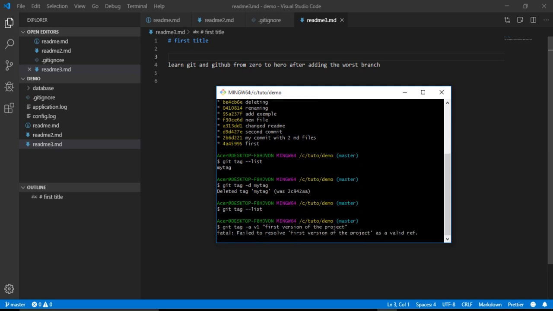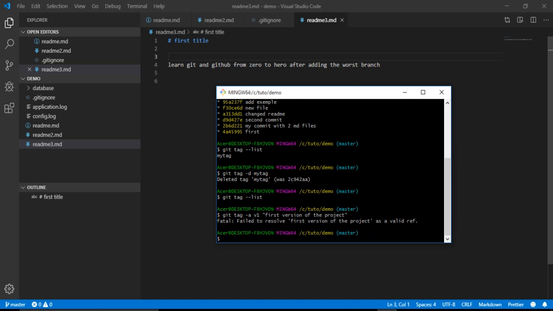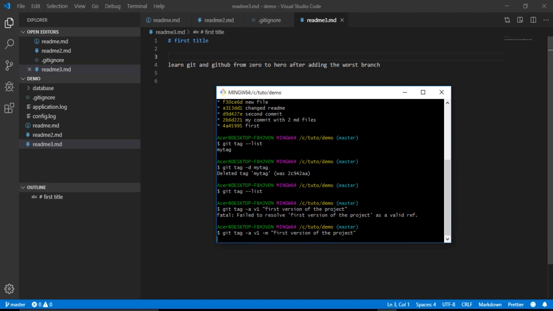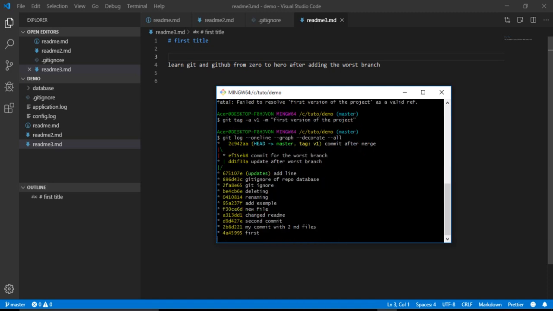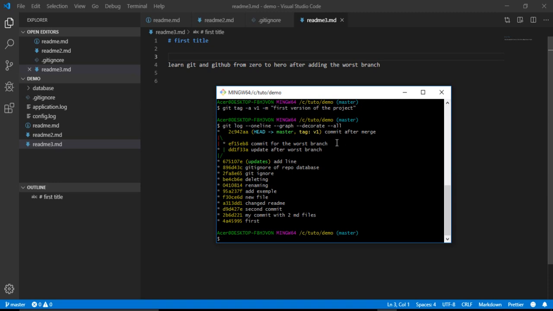We hit enter. What? Yeah, because I need dash m for the message. Now if I hit enter, it will work. So now let's see the logs with git log. Hit enter and see, now we see version 1.